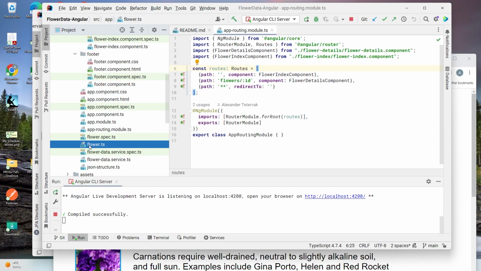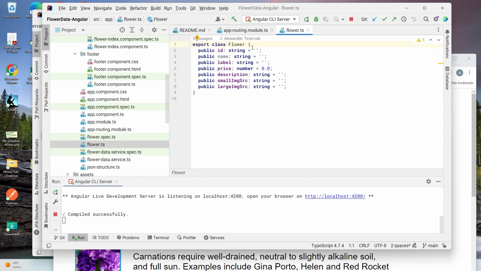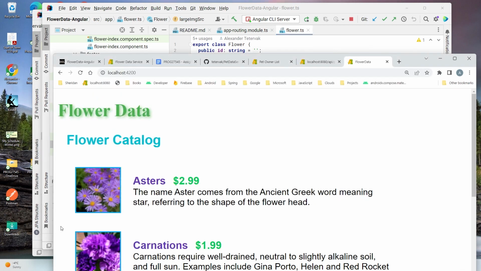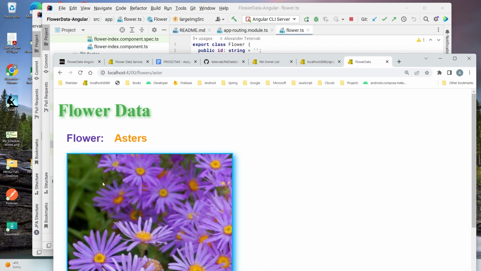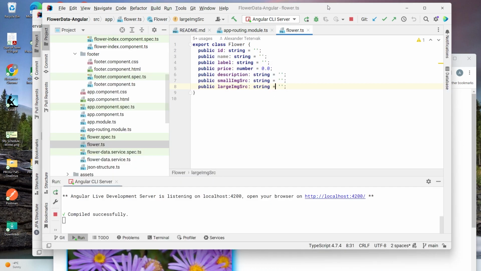So if we open this flower class, we will see it contains ID, name, which is not used here, I don't know, it's a label, price, description, link to small image, and the name of the large image. So the name of the small image is showing here, and this one is for the large image. I have 2 kinds of images on the server. But this is a data transfer object for the GUI.